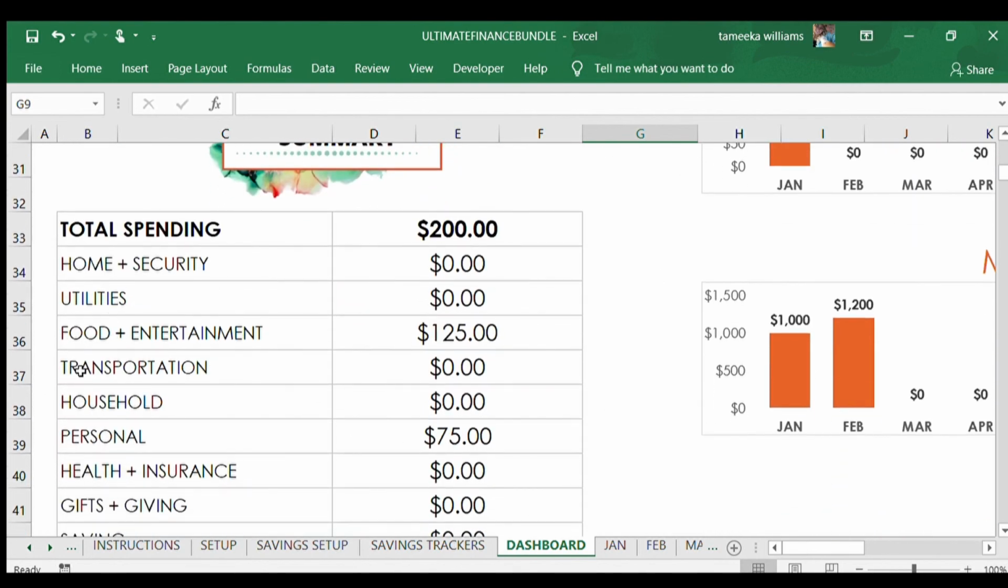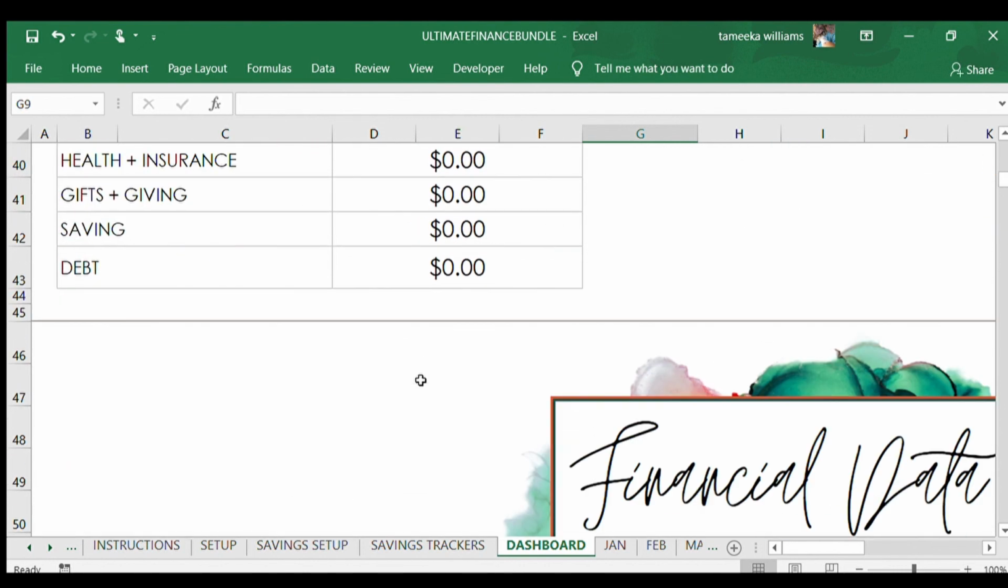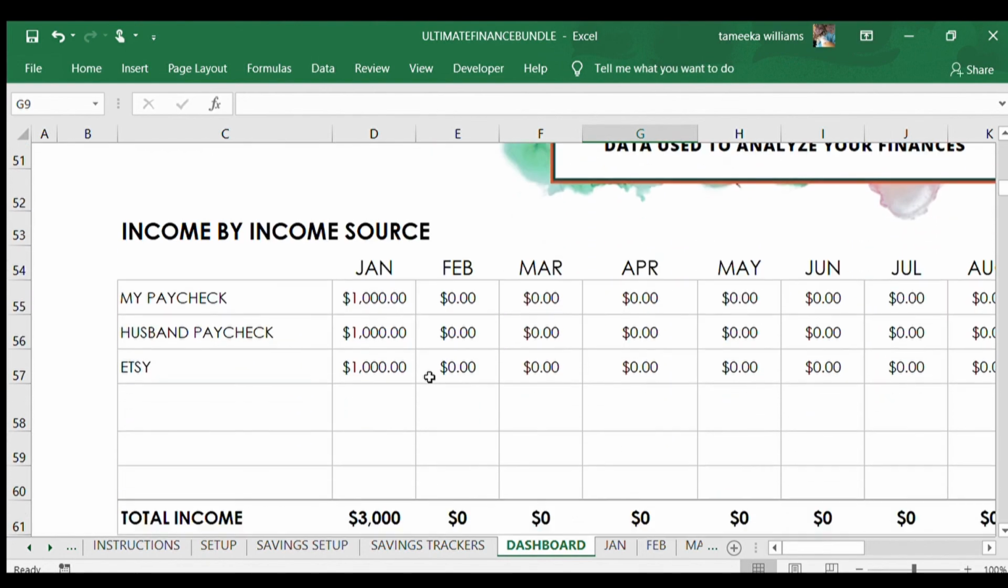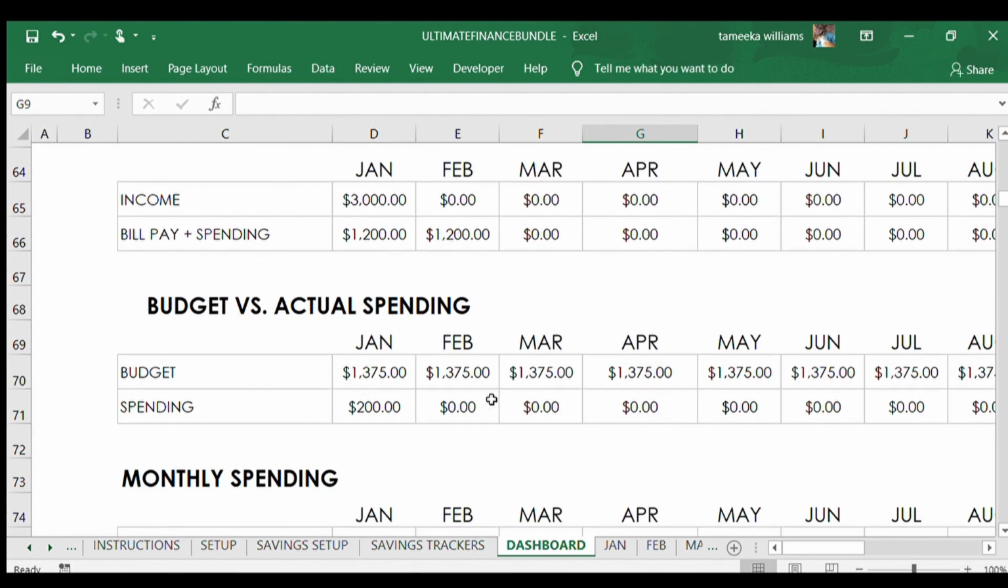This is a breakdown of your spending and where you were spending it. So that's just a really good visual. And then if you're someone who likes to see the background data, it is all sitting down here. You can see every single month, this is where I'm pulling the data from.